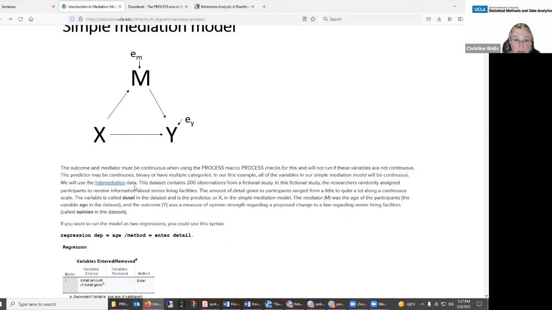And we're using this HSB mediation data set. This data set is completely fictional, okay? Totally, totally made up. The researchers randomly assigned participants to receive information about senior living facilities, and the amount of detail given to the participants ranged from just a little bit to quite a lot along some sort of continuous scale. This variable is called detail in the data set, and it is our predictor, or X, so you'll be seeing detail over here in this model. M is the age of the participant, so you'll be seeing age up here, and again, that is continuous. And Y is a measure of opinion strength regarding some proposed change in a law regarding senior living facilities.